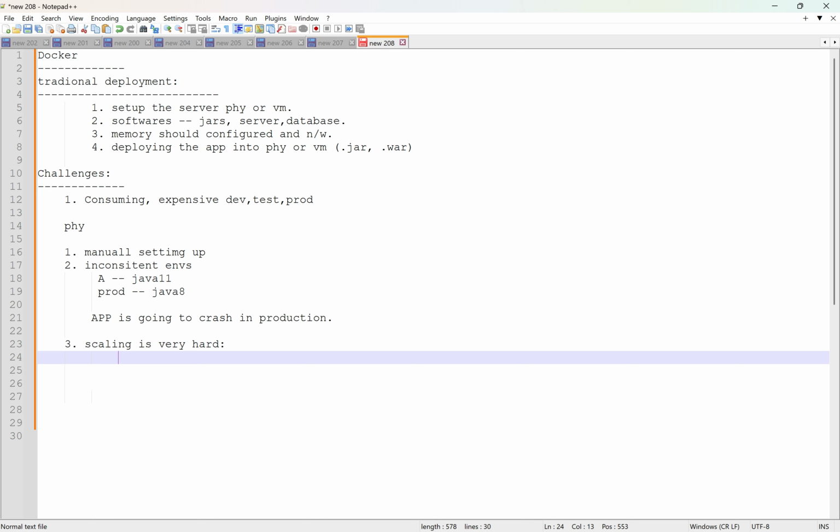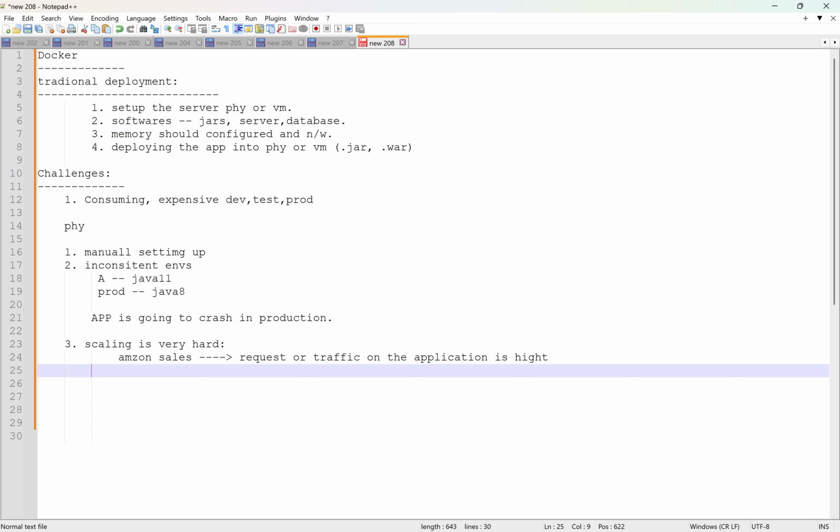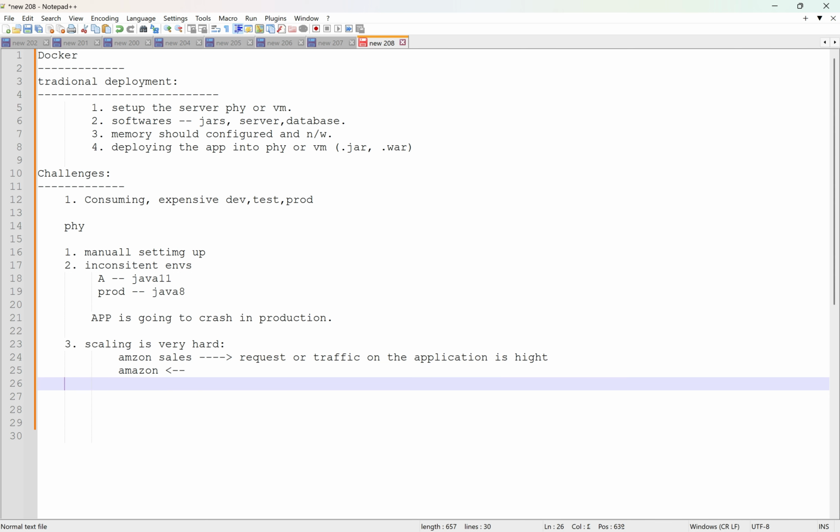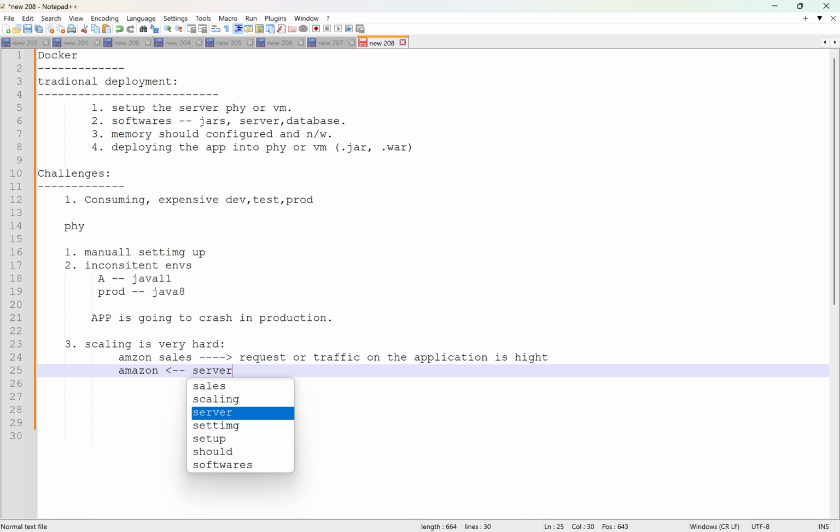Let's take an example of the Amazon sales. During the Amazon sales, the requests or traffic on the application are high. At this time, what do they have to do? Let's say Amazon is deployed in one server, like server one.